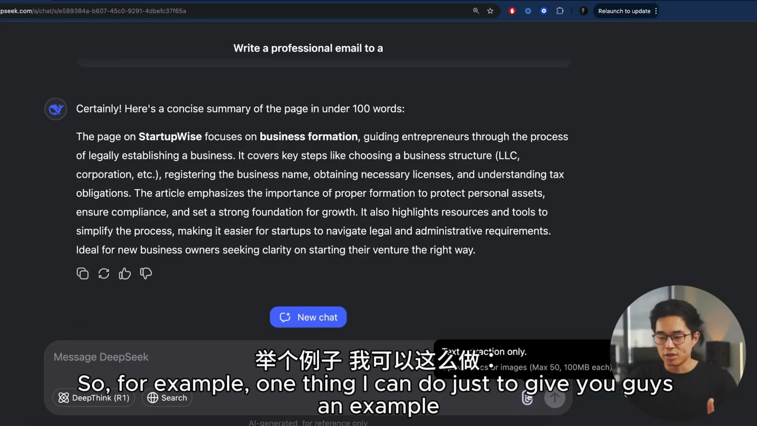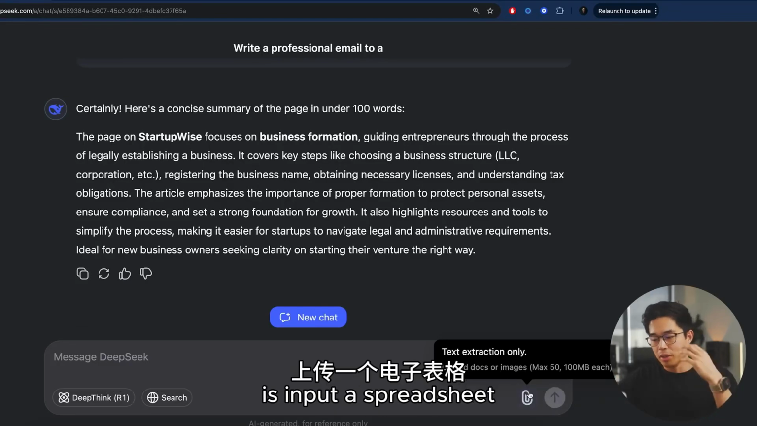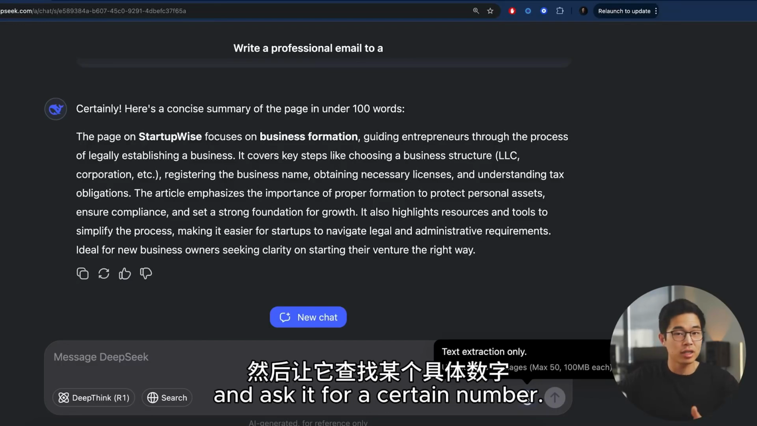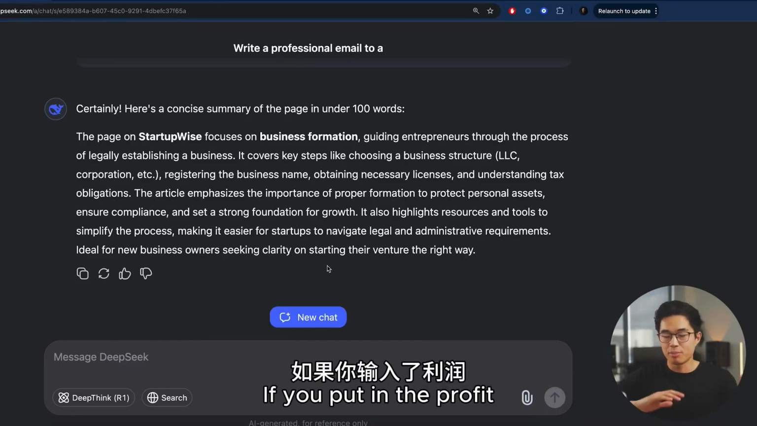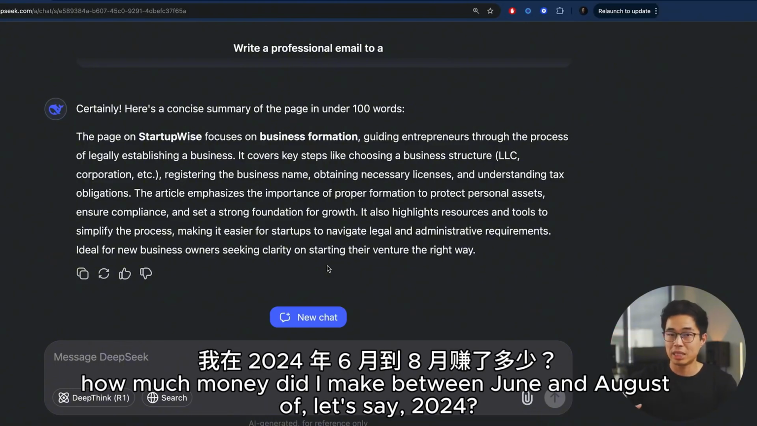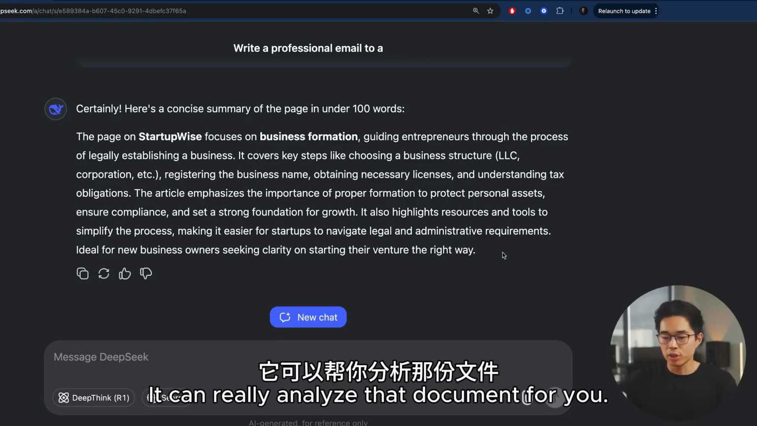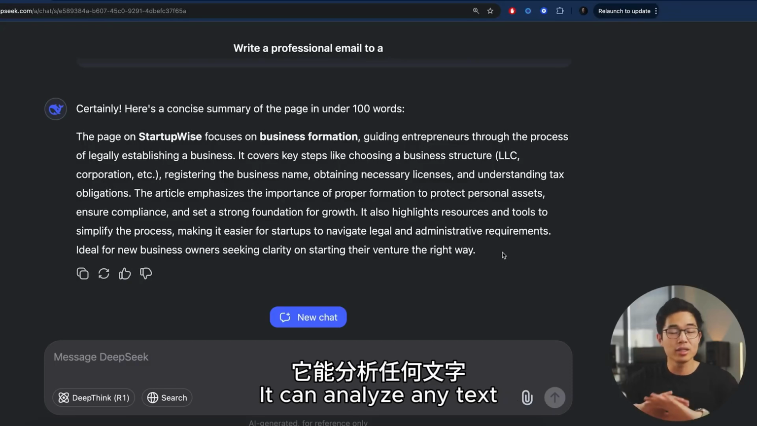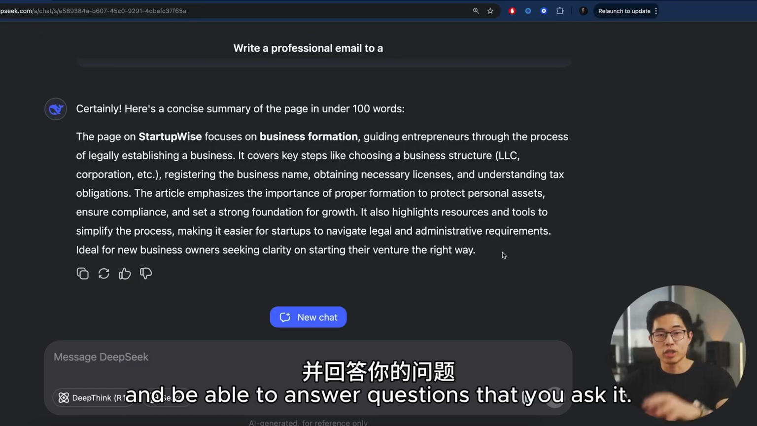So for example, one thing I can do, just to give you guys an example, is input a spreadsheet and ask it for a certain number. If you put in the profit and loss statement for your business, you could ask it, okay, how much money did I make between June and August of, let's say, 2024. It can really analyze that document for you. It can analyze the website. It can analyze any text and be able to answer questions that you ask it.